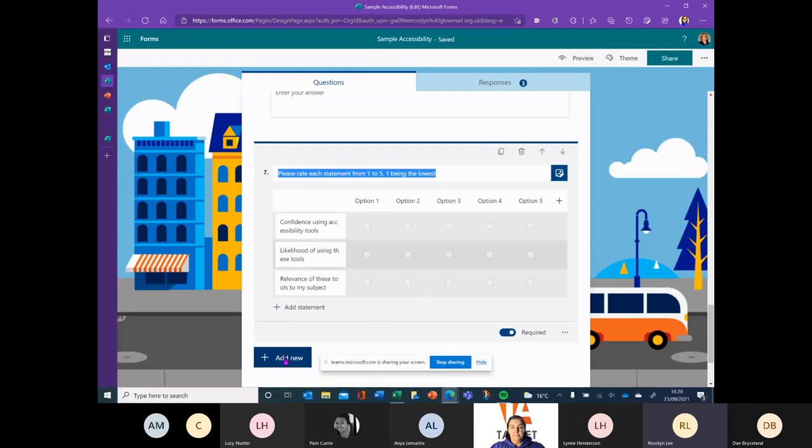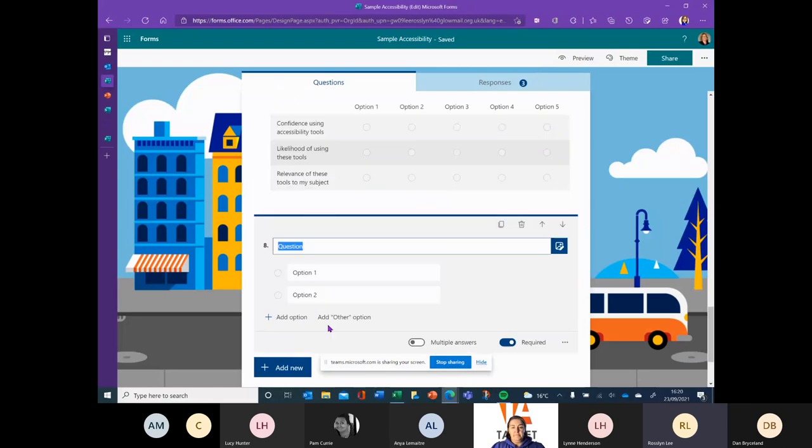So if we added a new one and we chose choice, then we've got the ability to put in a question. It always defaults to two options, and we can add other options. And depending on your question, sometimes it prompts you with answers, and it might be that you want to use them.